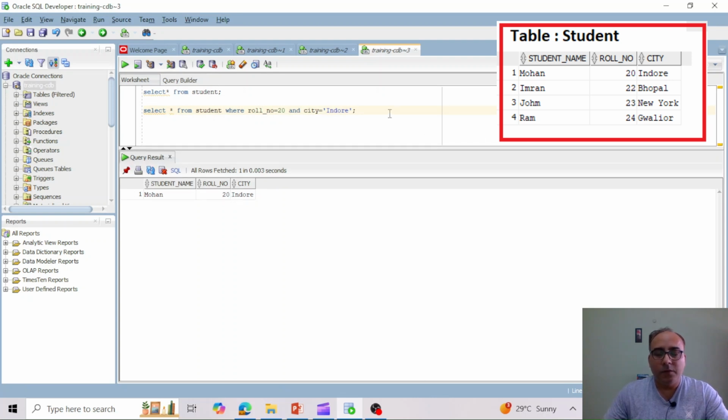Now let's write one more query using the AND operator. SELECT * FROM student WHERE roll_number is equal to 20 AND this time I'm changing the city to Bhopal. So this is our query.